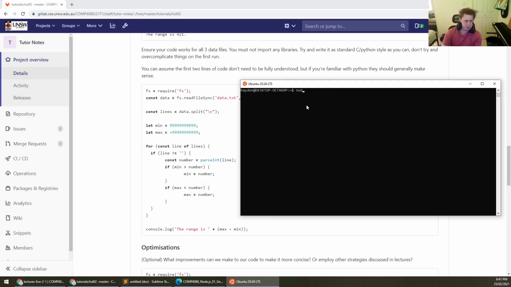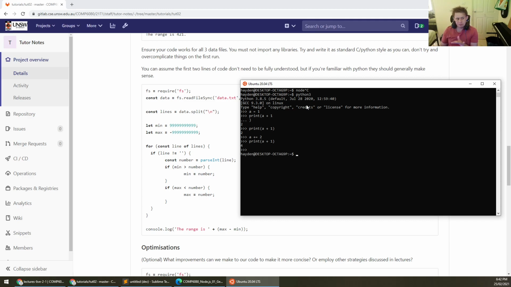And you can run Node.js just like you can with Python. Like I can write Python 3 and I can start writing Python, right? Like a equals 1, print a plus 1, and I get 2, right? A plus equals 2, print a plus 1, I get 4. I can also write a Python file and run it by typing in Python 3 and then giving it the file. Similarly, I can do the same thing with Node. I could say Node, and then I could say let a equal 1.